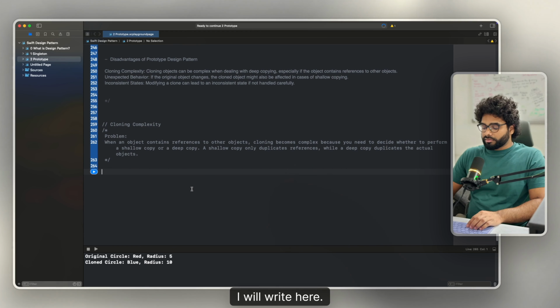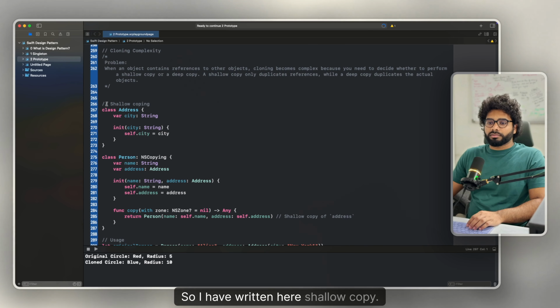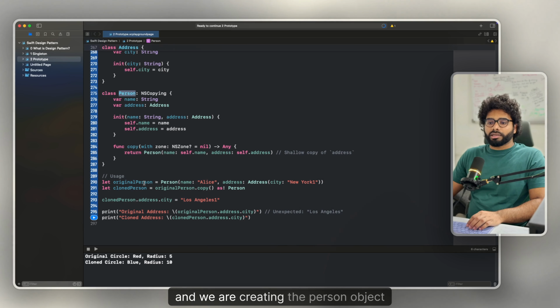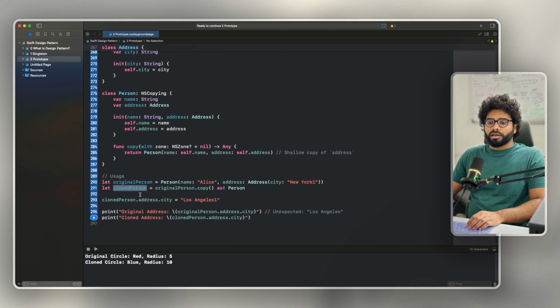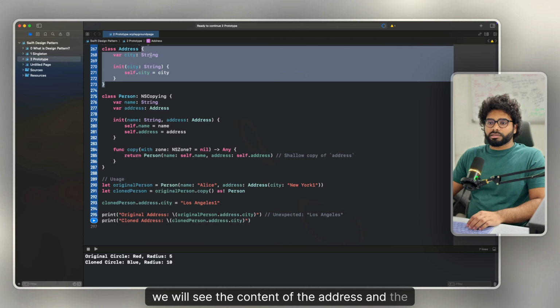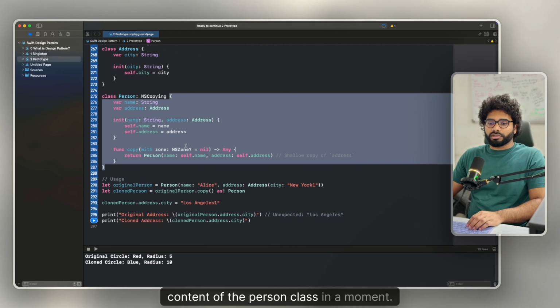I've written here shallow copy. We have a class Address and a Person, and we are creating the person object. First is original person and clone person. We will see the content of the Address and the Person class in a moment, but before that, let's take a look at the usage.